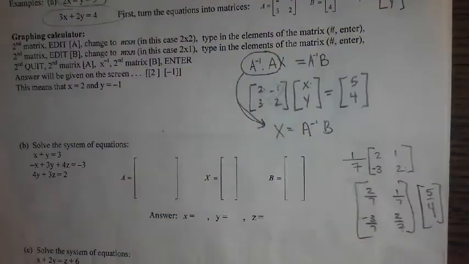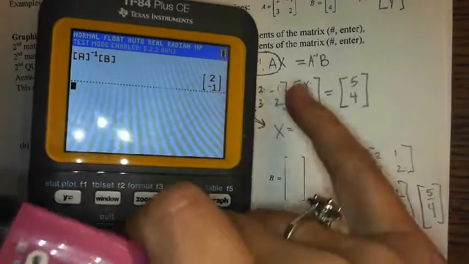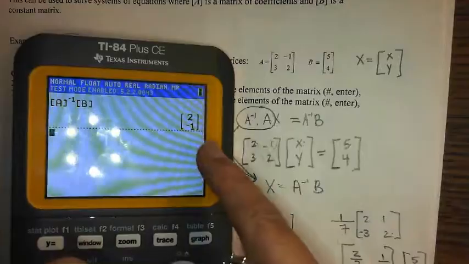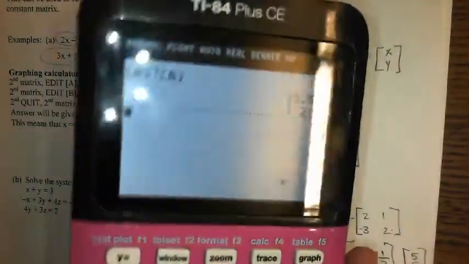So we're going to troubleshoot. Anybody who did not get 2 and -1, that's your X matrix. So that's your X is 2, Y is -1. Anybody who did not get that, we're going to look.